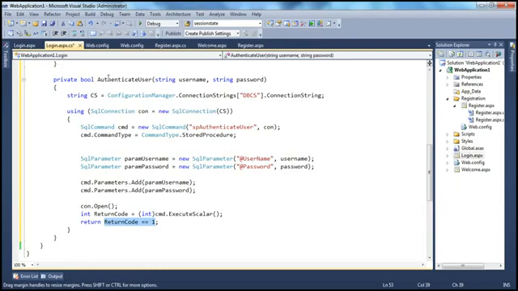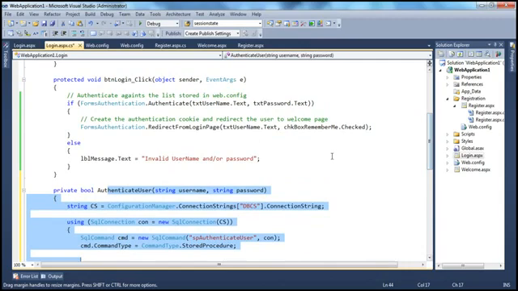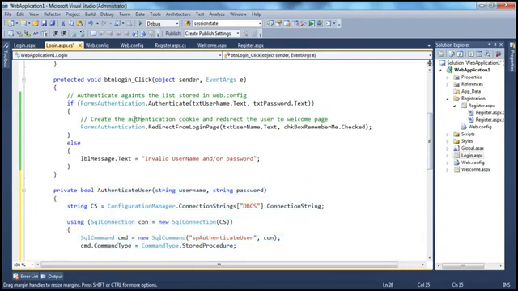Okay, so all that is left right now is to invoke this method. Within the login button click, initially we were using the Authenticate method of the FormsAuthentication class, but now since we want to authenticate users against a list that's stored in the database, instead of using that method, all I'm going to do at the moment is replace that with this AuthenticateUser method.